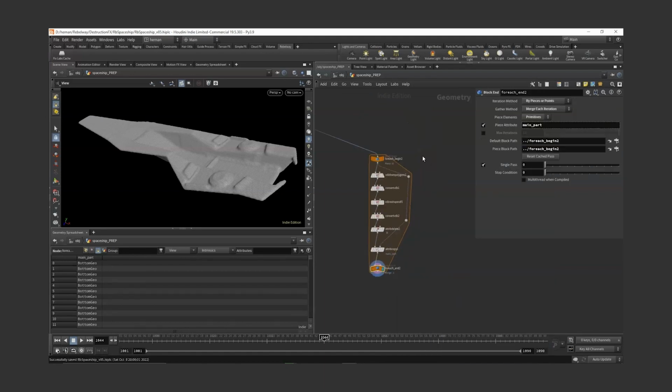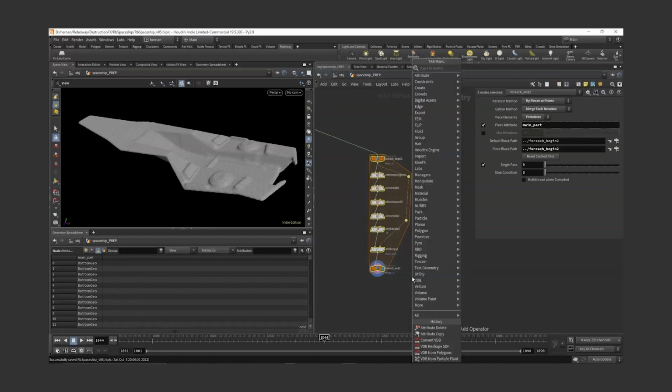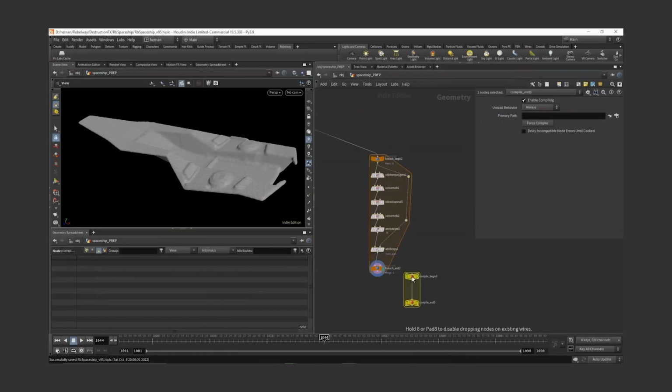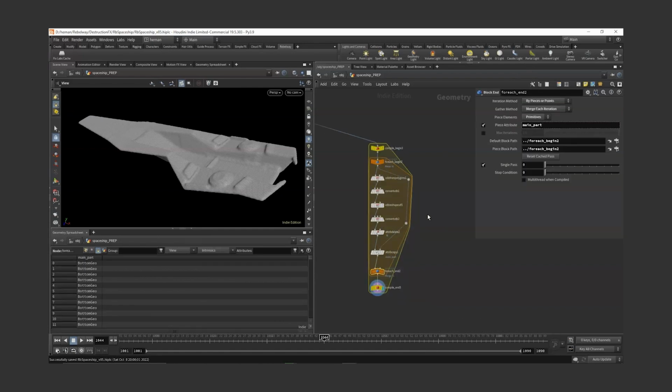And lastly, what I'm going to do is put all this stuff into a compile block, so everything is evaluated as a single node, and it can be run parallelized on the computer. So let's activate the multi-thread when compiled.